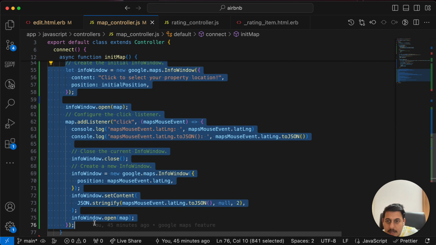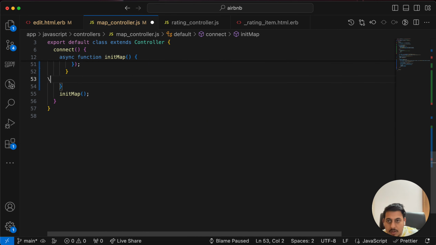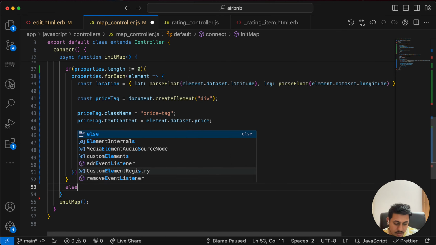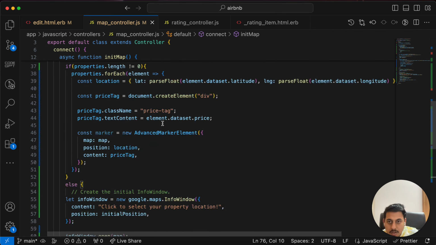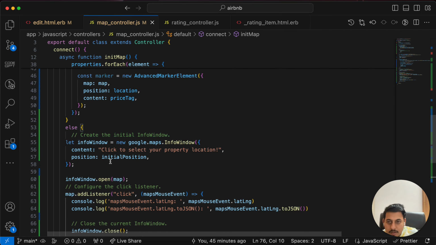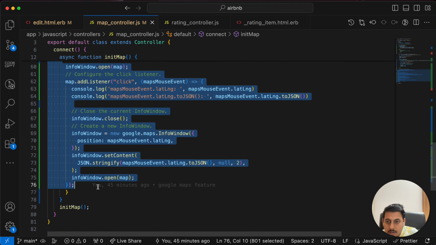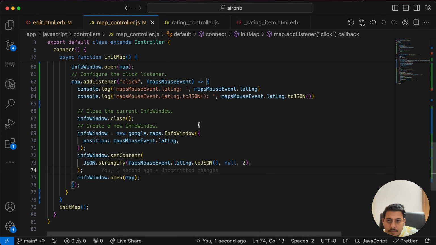Actually, this entire code should go in the else section of this. I'll optimize this code later. Right now let's just focus on writing this. Create a new window, close the current window. Got it.